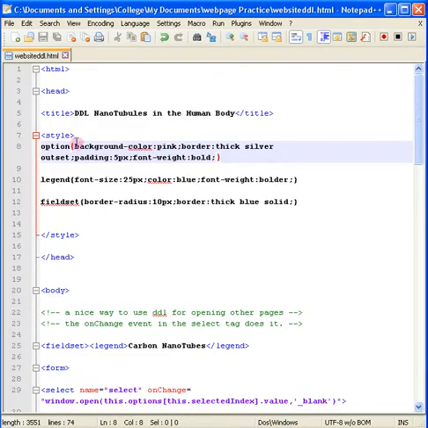And we've given it a background color of pink. There's one style: background-color, colon, pink, semicolon. That's the entire way to type that style. The next style goes from here to the semicolon: border, colon, thick silver outset, semicolon.